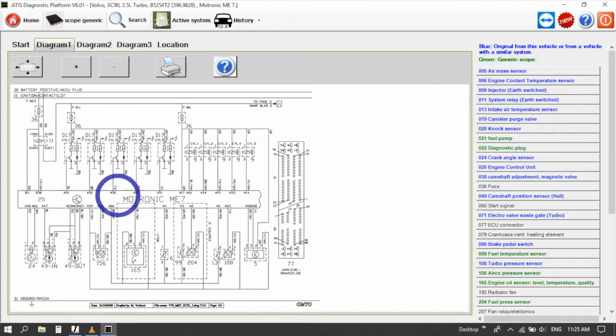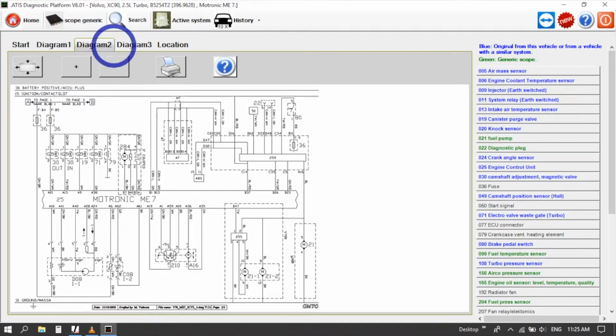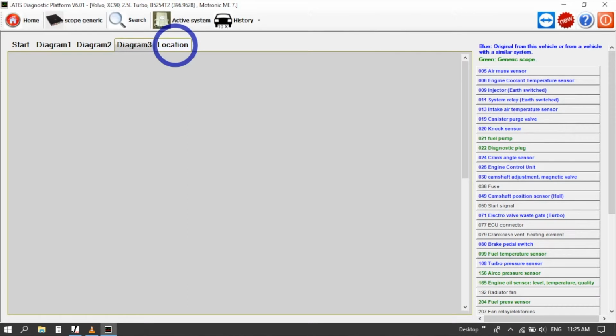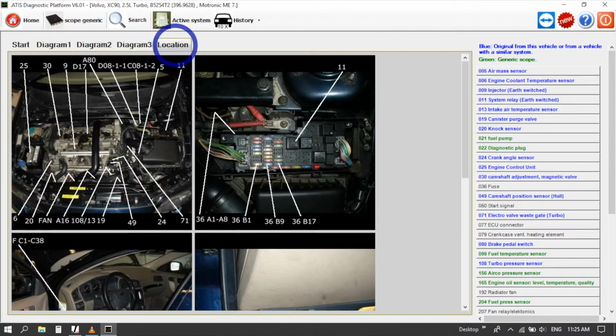Here we've got the ECU. We can see that this diagram is split across three pages: diagram one, diagram two, and diagram three. There's also a location tab here, which, if we click it, is going to load some photos of the actual vehicle with pointers indicating where that component can be found.